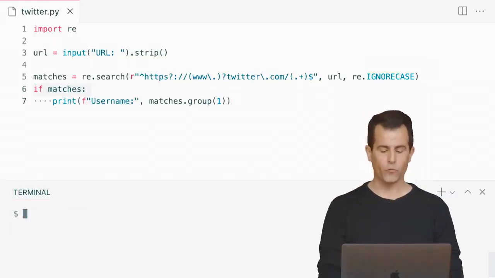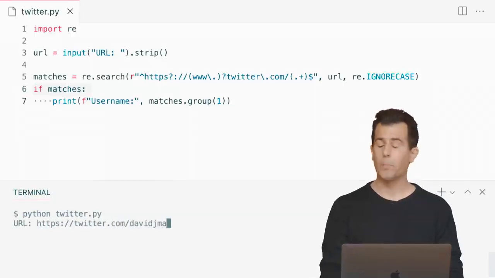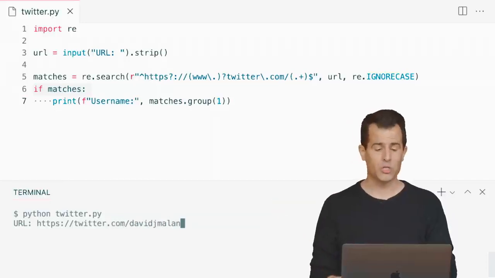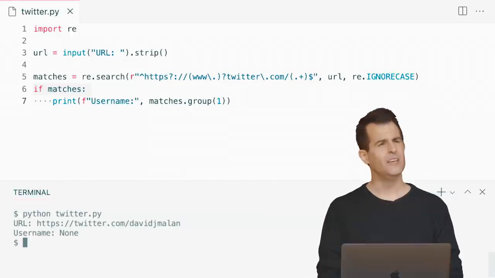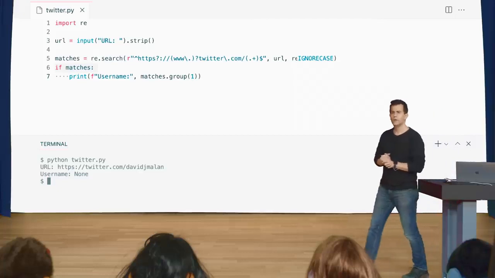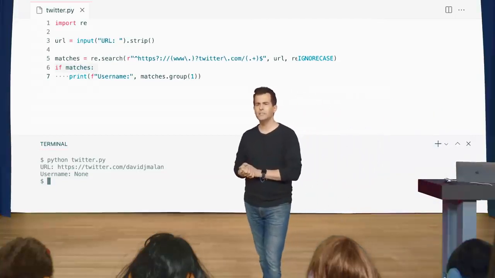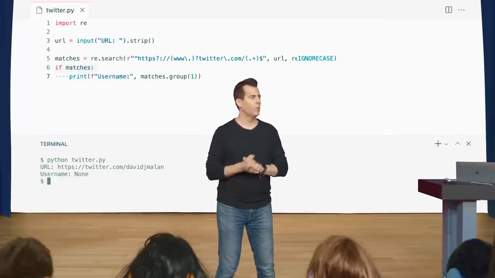All right, well, let's run this for real now. python twitter.py, https://twitter.com/davidjmalan. But note, I could use HTTP, I could use www. I'm just going to go ahead here and hit enter. Huh. None. What has gone wrong? This one's a bit more subtle. But why does matches.group(1) contain nothing?